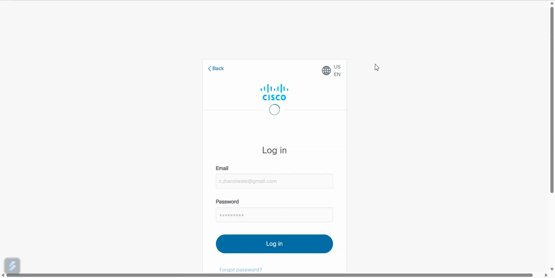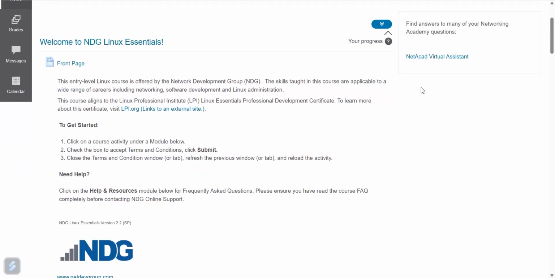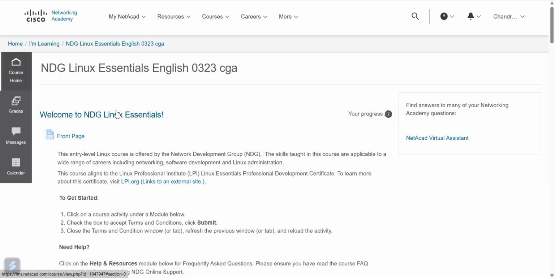Okay, so after typing the password, it lets me access this course where I can launch this course. There are certain Linux essentials you can access, and I can enroll in my course and we are good to go. So here we get the course details.